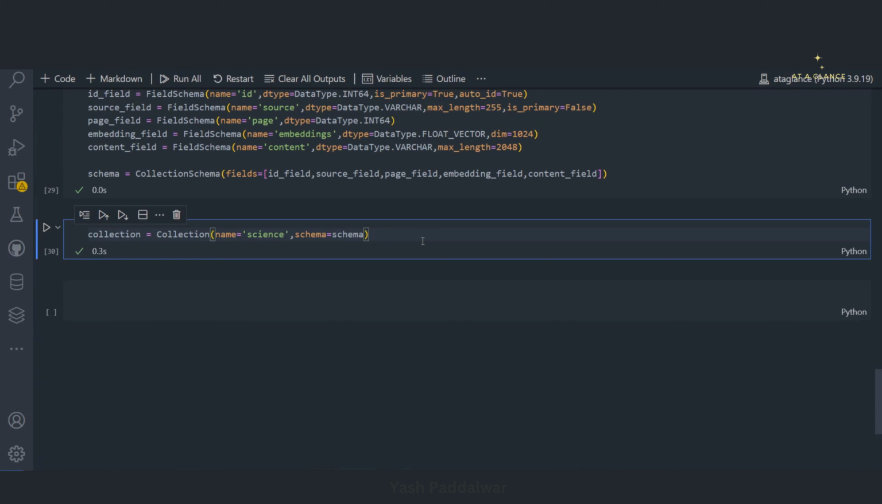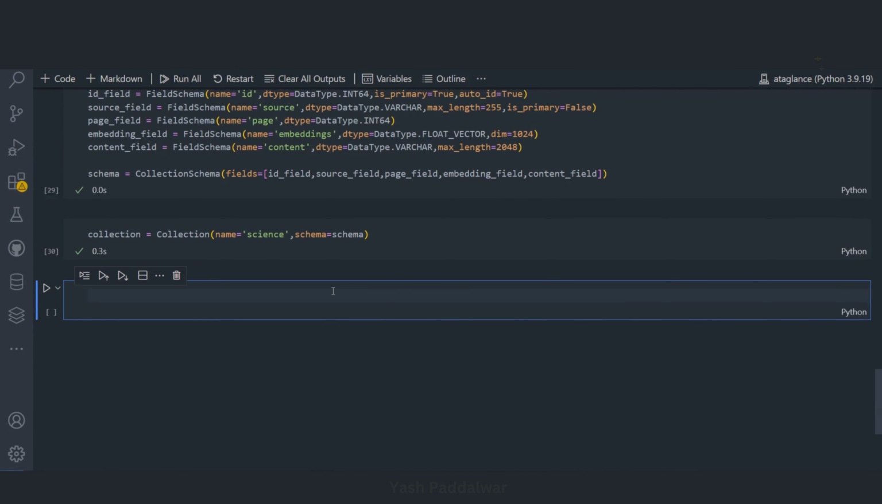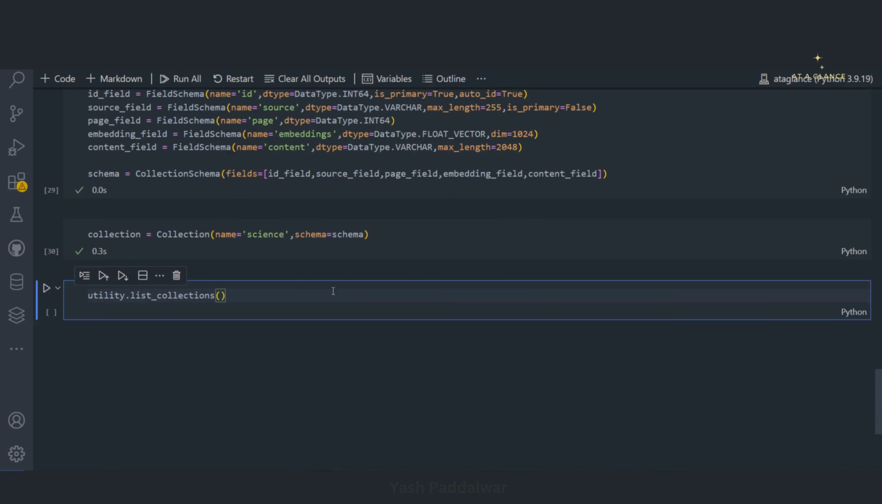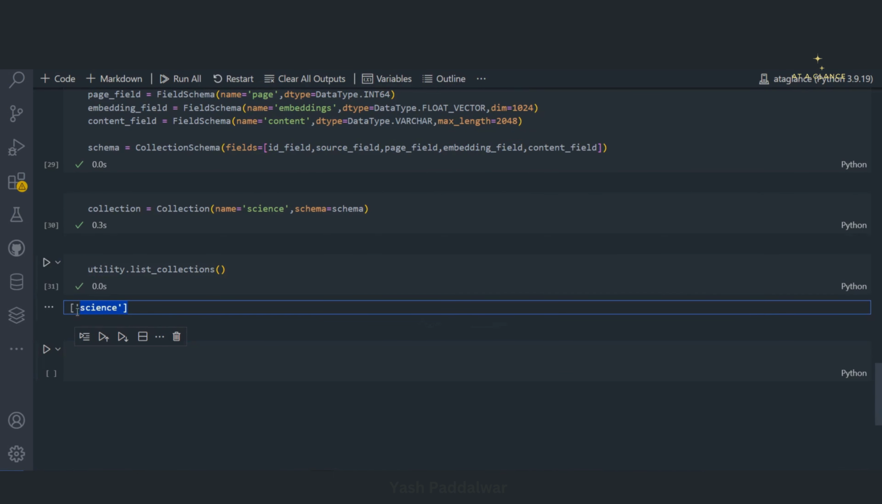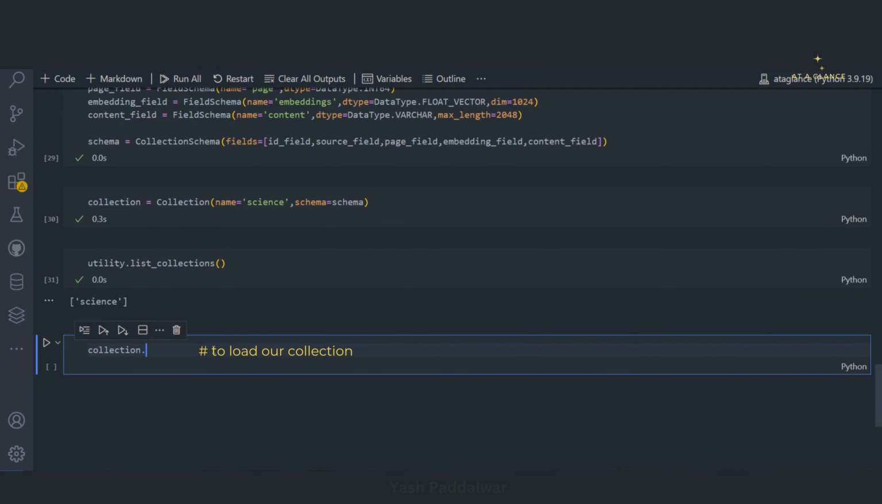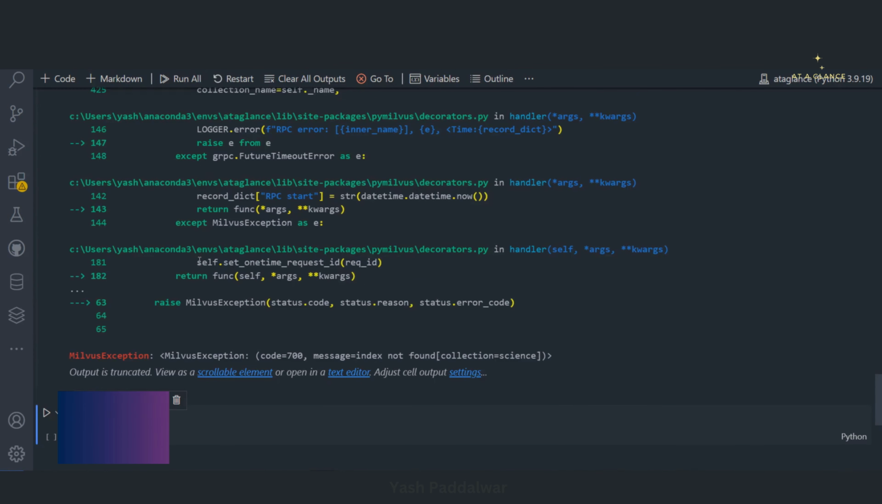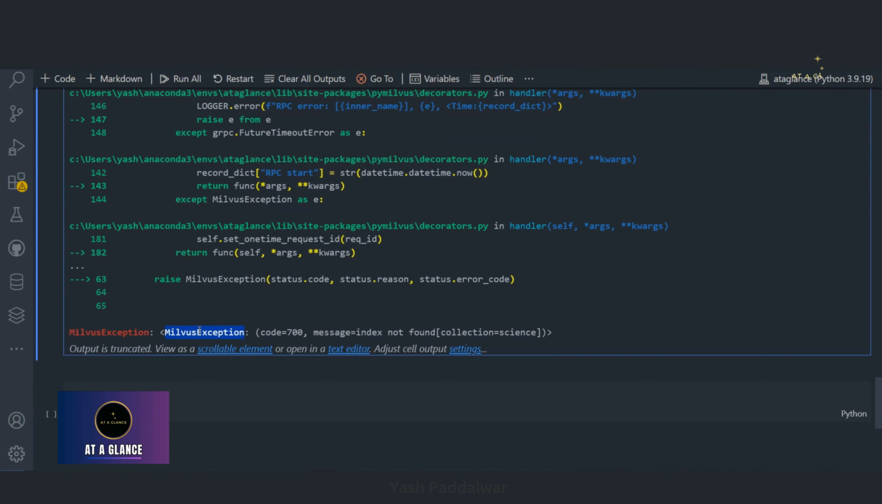Now just to check whether it has got created successfully, we can simply check this using this particular function, that is utility.list_collections. You can see our science collection has got created successfully. collection.load. Let's execute this. Okay, so after executing this, we are getting the Milvus exception stating that index is not found.